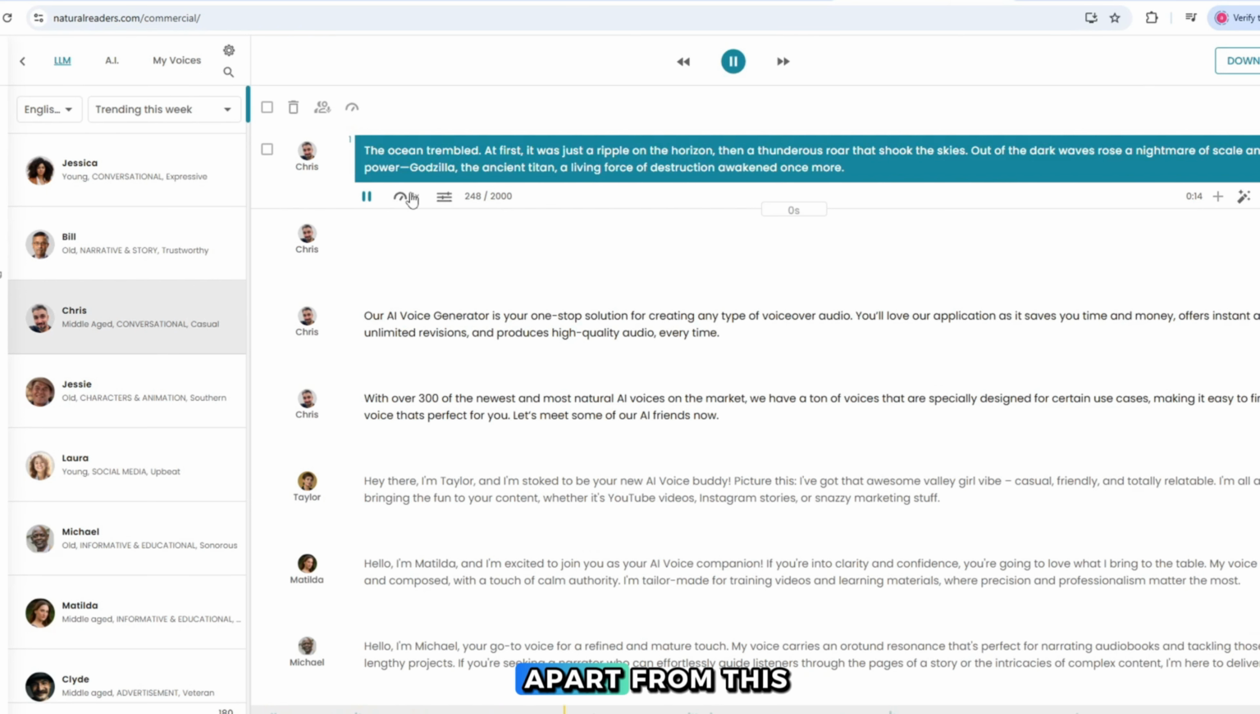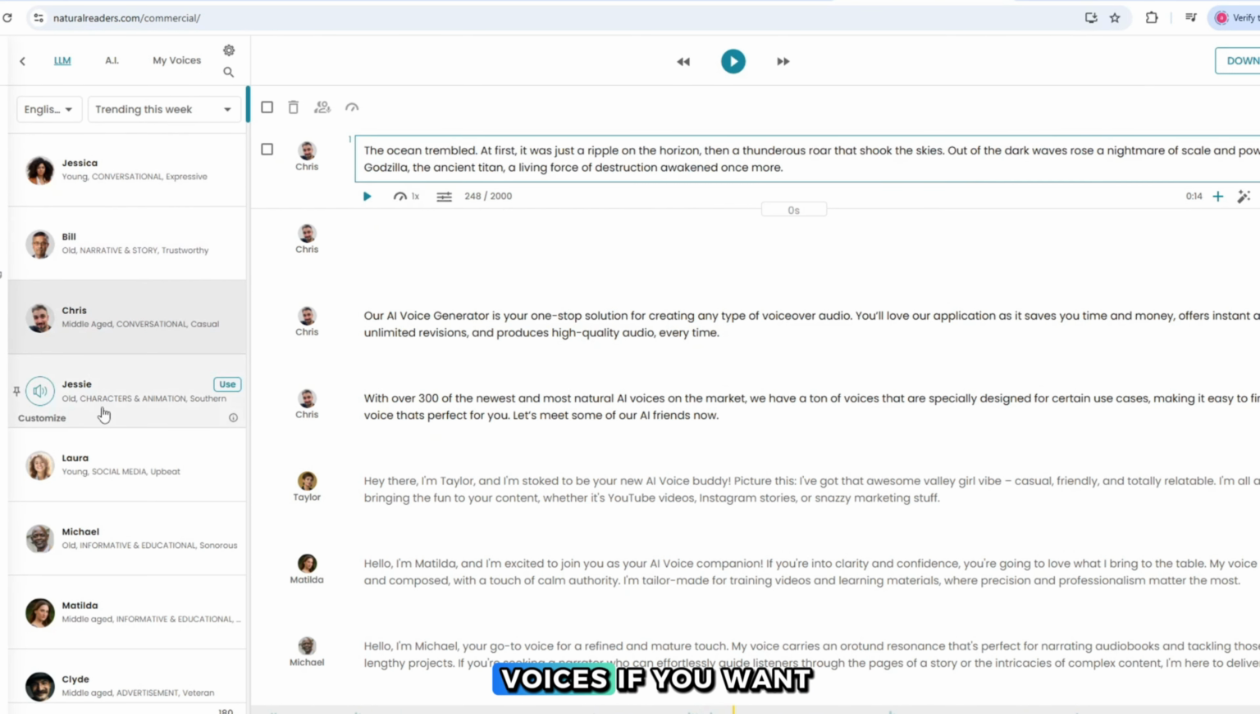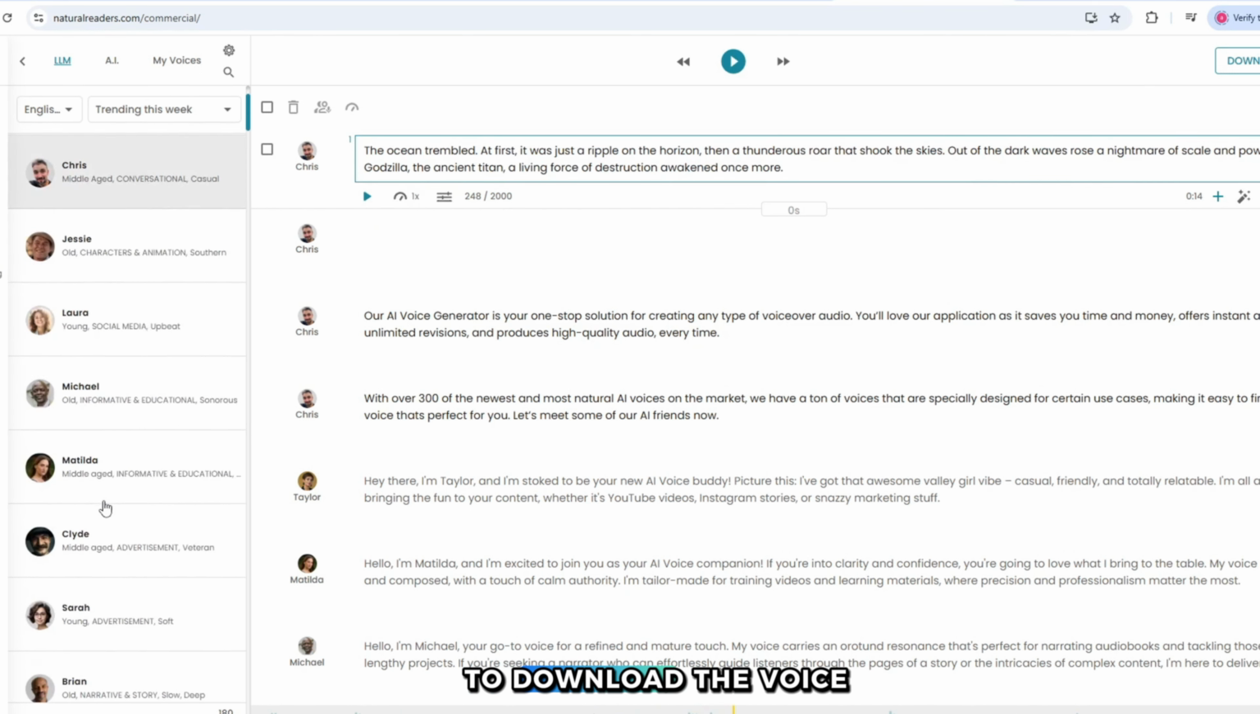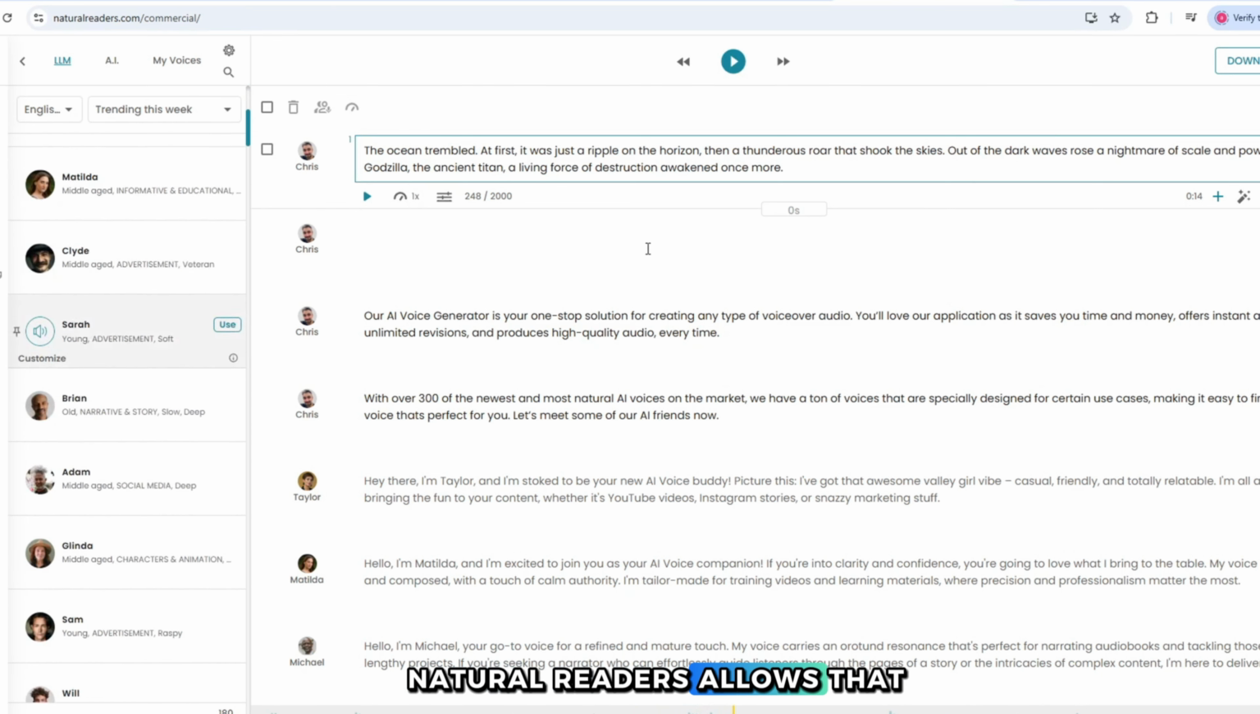Apart from this, there are many other websites you can also use for AI voices. If you want to download the voice, Natural Readers allows that.